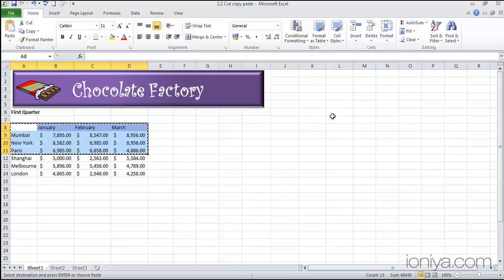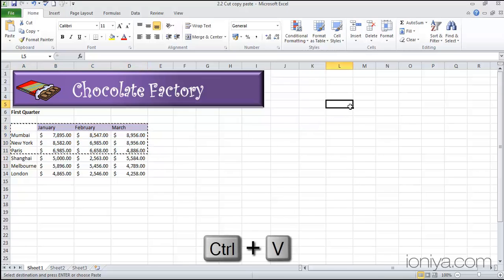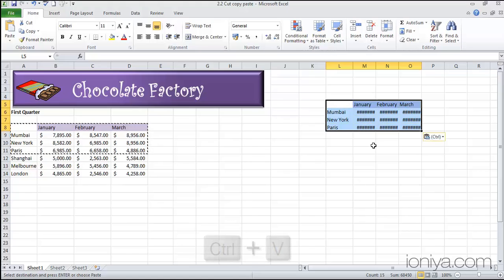Select a cell where you want to paste the data and press Ctrl and V to paste. Press Escape to disable the command. You notice these hash marks filling up a few cells. If hash symbols fill a cell, the column isn't wide enough to accommodate the information in the cell.